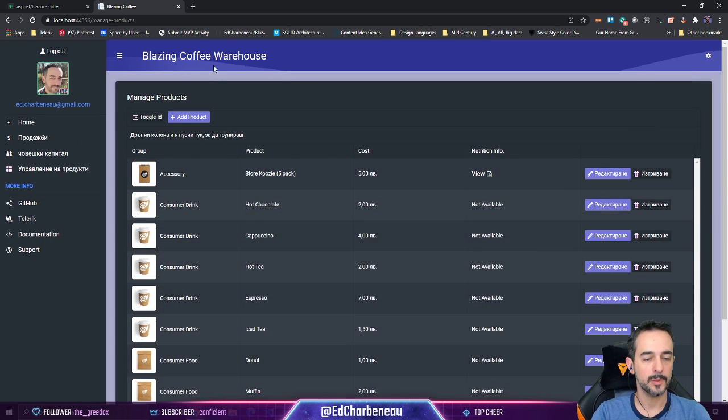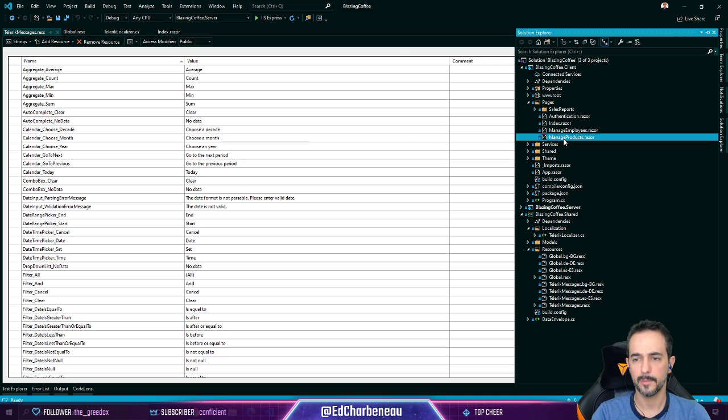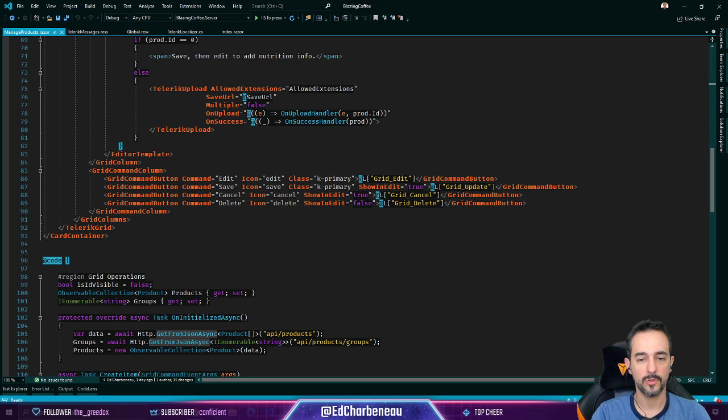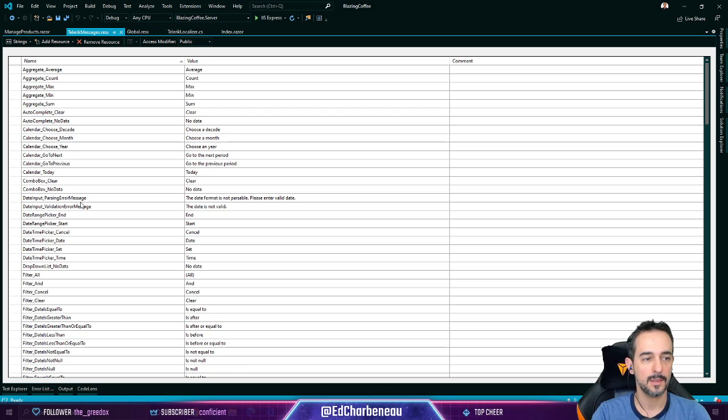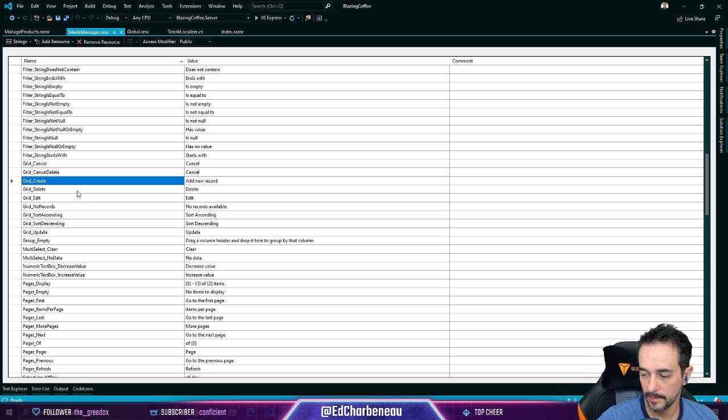These are available, for example, if I want to do a button like I have here. If I look in that page under Manage Products, you will see that I'm using the localizer, and I'm saying grid edit, grid update, grid cancel, grid delete. And if I look at my corresponding Telerik messages, those are coming from this file that's been supplied with the framework. So I don't have to translate those. Those come translated out of the box for me.